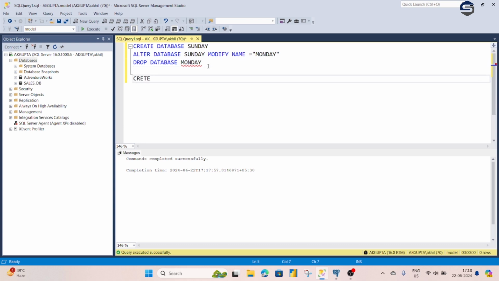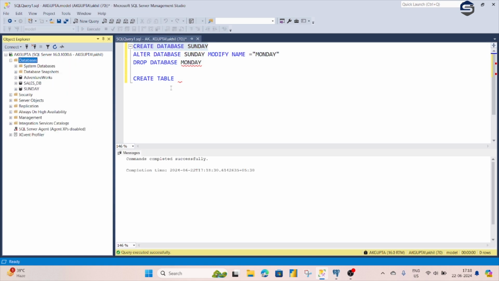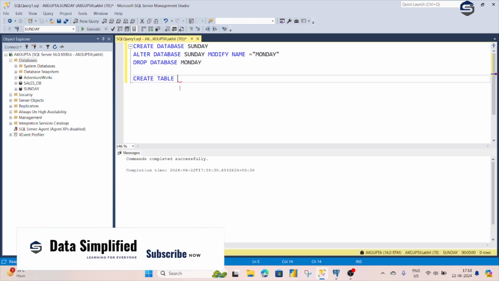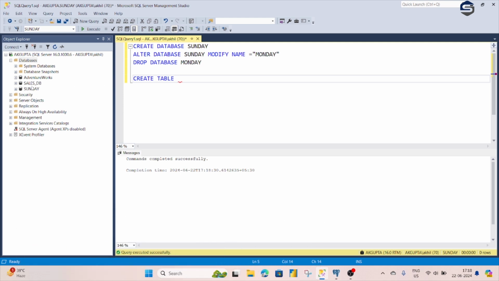So create a table, and my table should be created in one of the databases. So I need to create a database first. So create a database, and now refresh this. You have Sunday, and just select the Sunday here, so that the table you are creating would appear under the Sunday database, and this table will be stored in the database named Sunday. So create table demo.